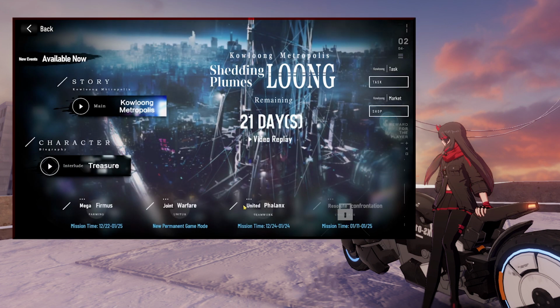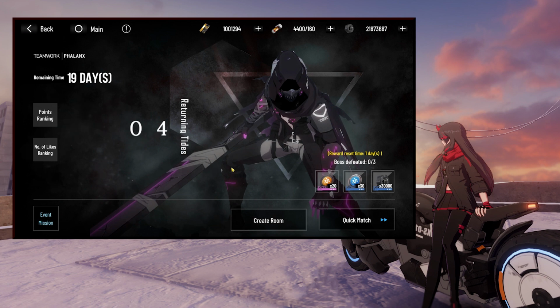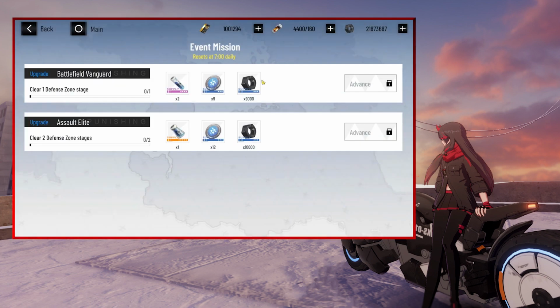As for the materials, at this time of posting, be sure to do Phalanx, which is available during Kowloon Metropolis.